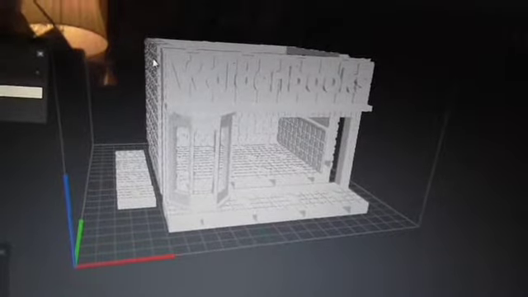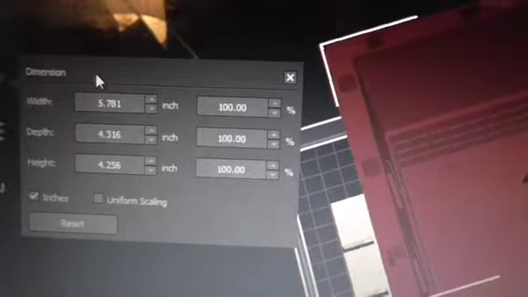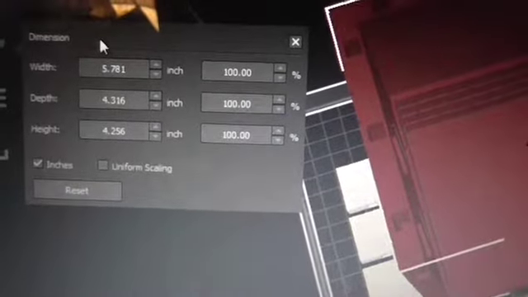But let me show you how I'm going to scale this. All right, so I highlighted. We're gonna scale the inside of the store first, the fast build 4x4, and I'm gonna hit scale. And okay, over here we have the dimensions here, and I've set it to be inches and not millimeters.